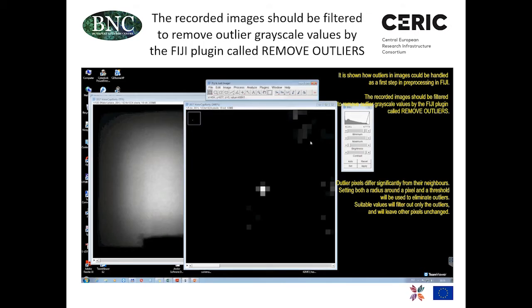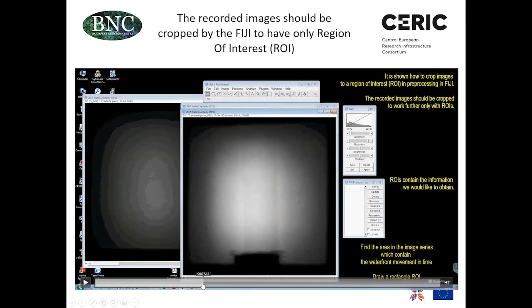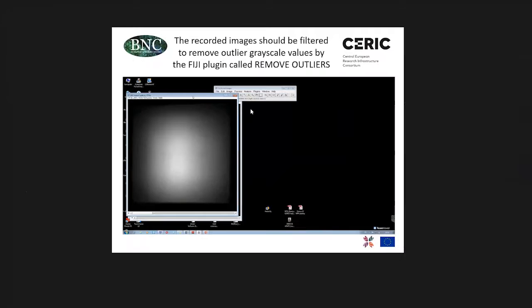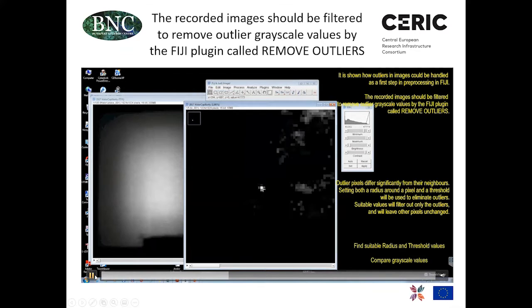So we choose the remove outliers feature.